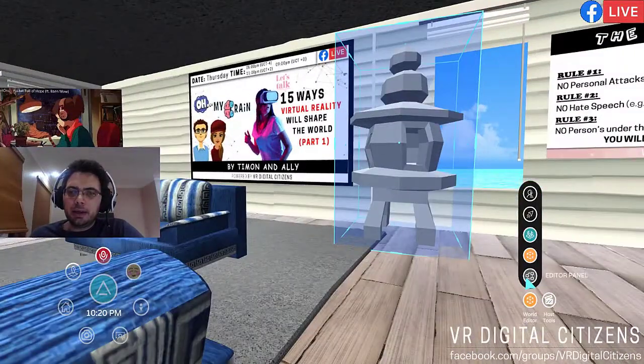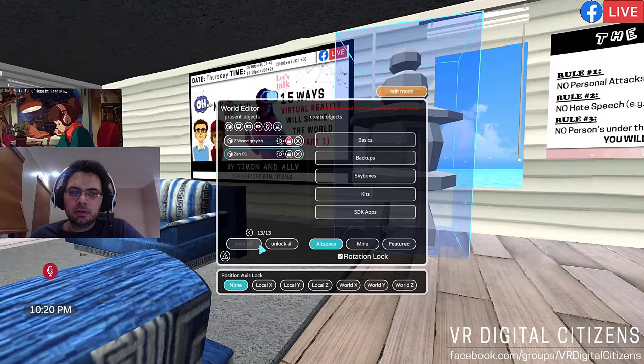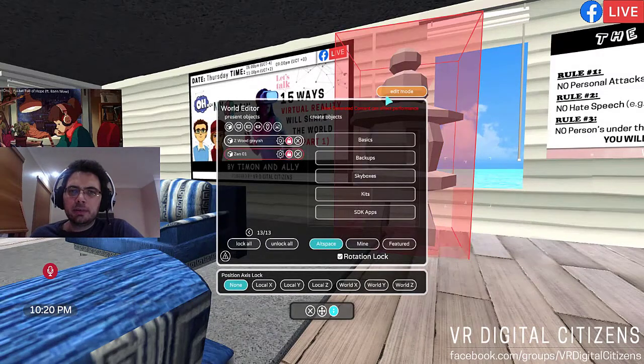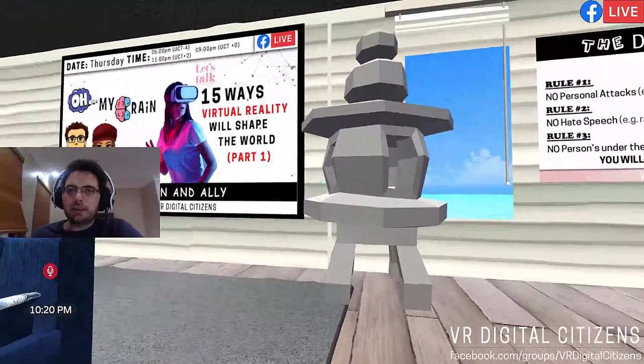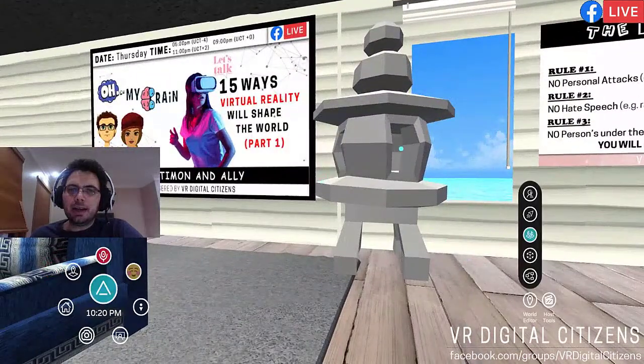And when I'm happy, I'll go back to Editor Panel, lock the kit, switch off edit mode, and there it is. That's how to rotate and rescale a kit the easy way with Altspace.